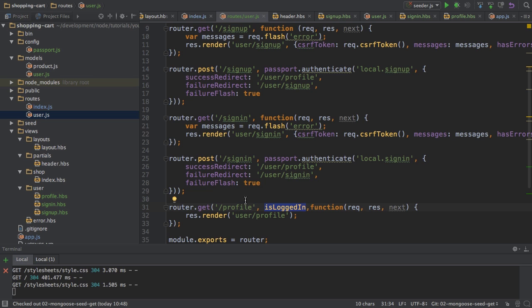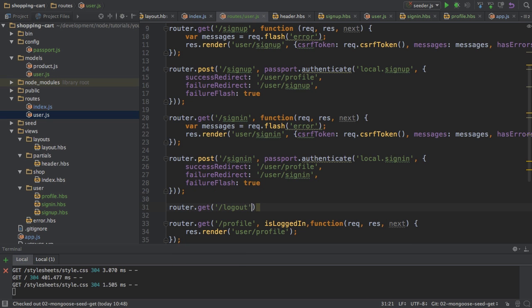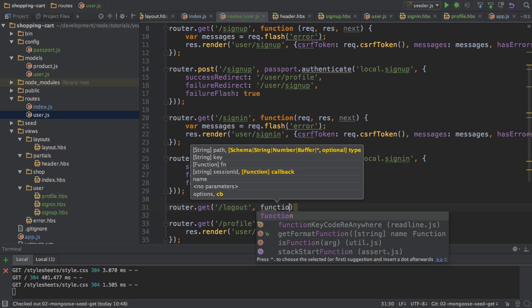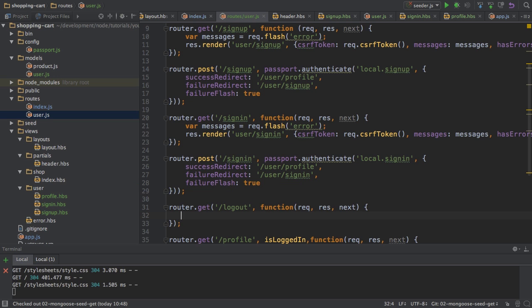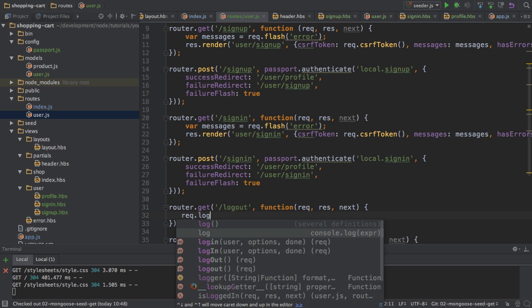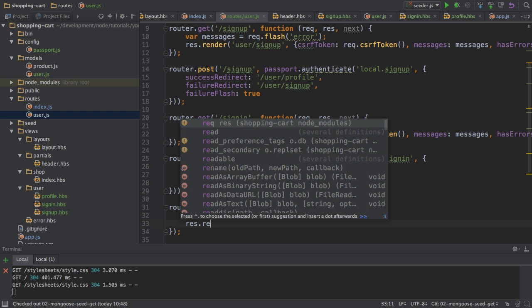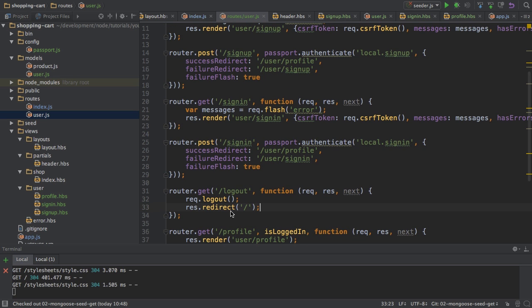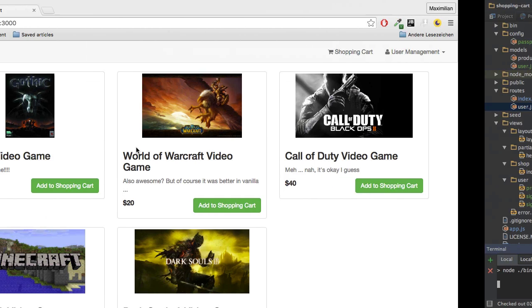Now, in order to demonstrate this, I'll also add the logout functionality so that we can switch between both states. I'll add this new route here, router get slash logout. And this will be my normal middleware, my normal function here. And in here, what I will do is I will call request logout, also a method added by passport, of course. And then I will redirect to the front page, let's say. And with this, I'm able to, well, log out. So if I restart this, let's see this in action.